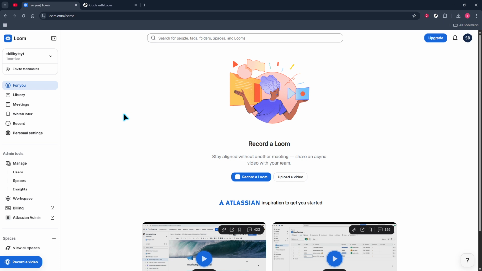Once you're signed in, you'll land on your For You or home page. This is the central dashboard where Loom highlights your recent activity and recordings. If you don't immediately see the video you're thinking of, don't worry. We're about to jump to the place where all your videos live. The key here is simply to start from Loom's main area after signing in so the navigation is available across the top. Next, click Library.